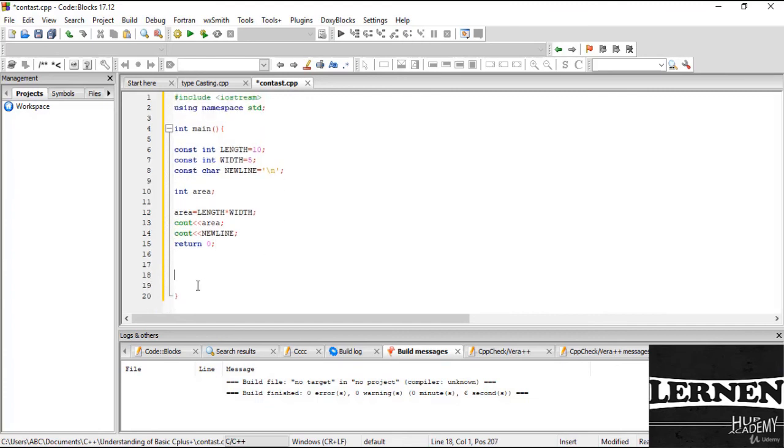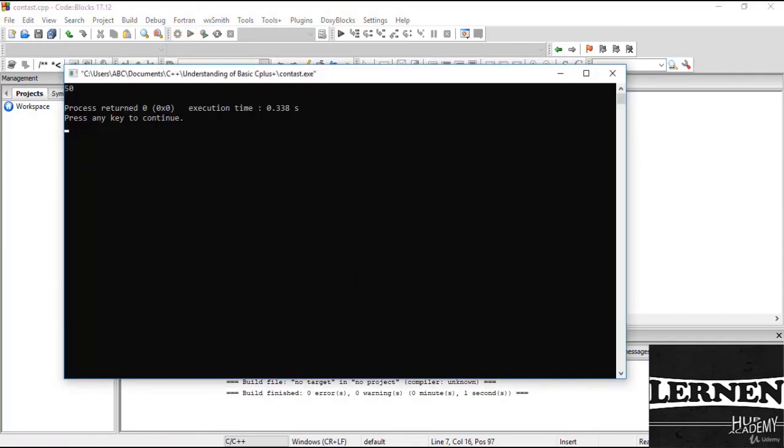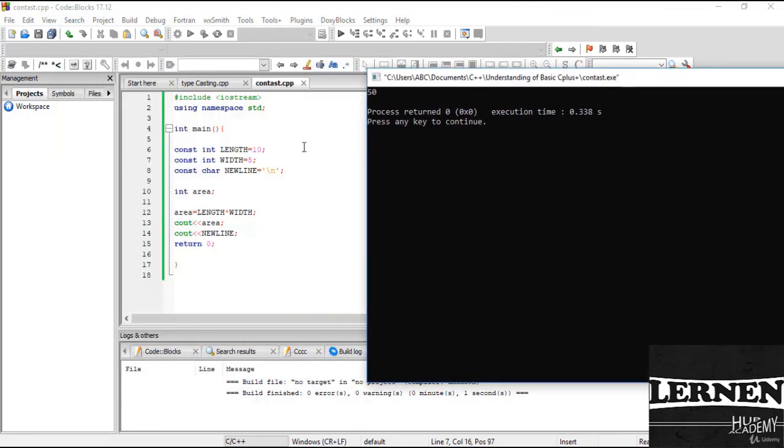Okay, so here I define 3 constants with the help of the const keyword. Their value cannot be changed after their definitions. Okay, remember that. So I run this code right now and check the output. So you can see here the length multiplied by width, which is the area of 50 here.